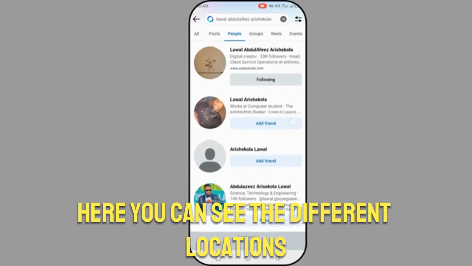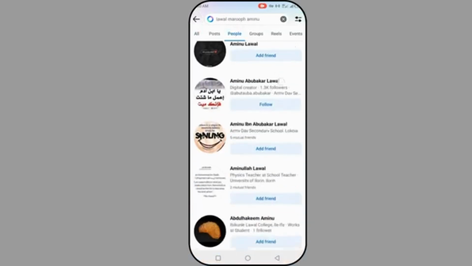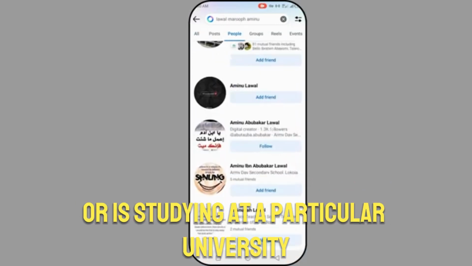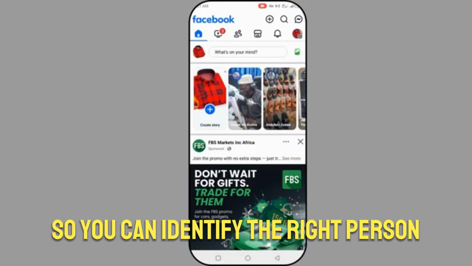Here, you can see the different locations where people with that name live, study, or work. For example, if someone lives in Lagos or is studying at a particular university, Facebook will show you that information so you can identify the right person.